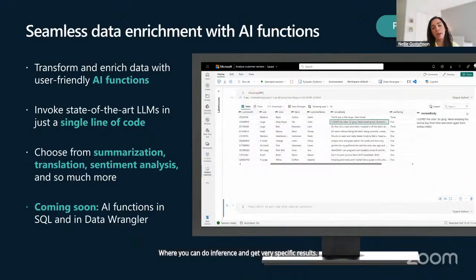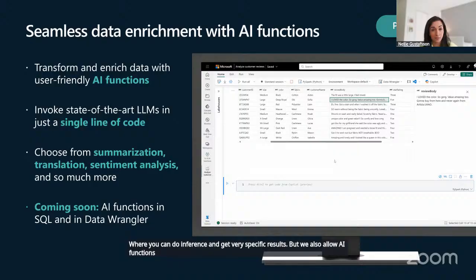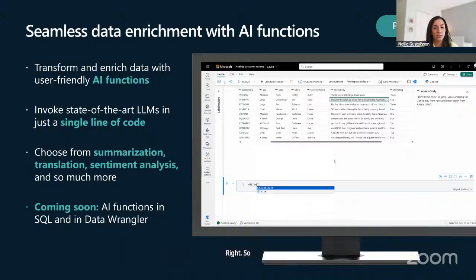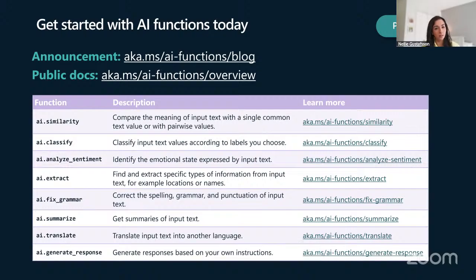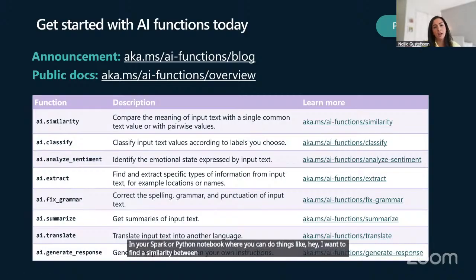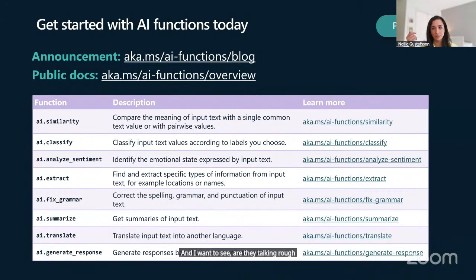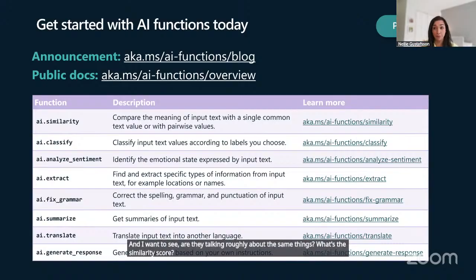But we also allow AI functions to do more generic tasks. So let me first jump to the list of the different AI functions that we have today. Imagine that you have a one-line syntax in your Spark or Python notebook where you can do things like, hey, I want to find the similarity between two columns. Let's say I have two text columns and I want to see, are they talking roughly about the same things? What's the similarity score? We have an AI function for that.